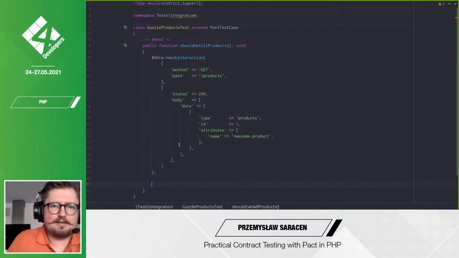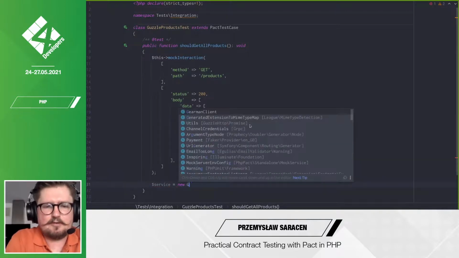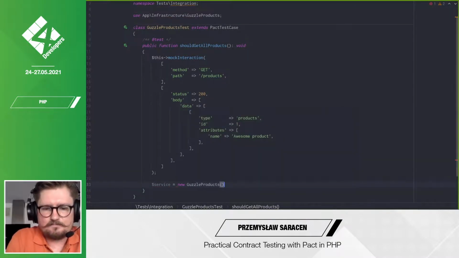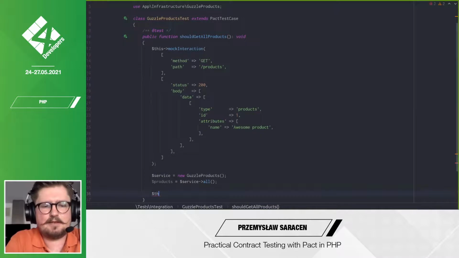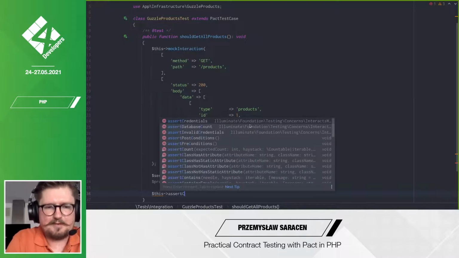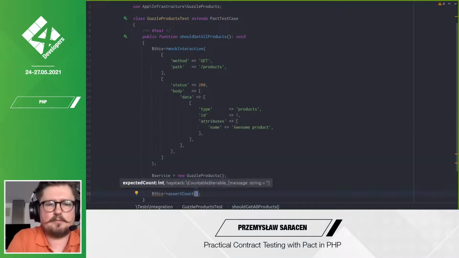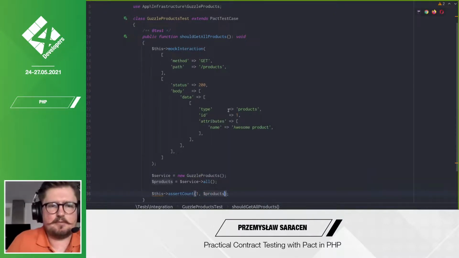Okay, so this test obviously doesn't do anything good right now, so let's test it. We will need an instance of our service, so let's create it. Let's retrieve the products. And if we want to test anything, let's give it an assertion. For example, we've specified that it will return one product. So let's check if we actually receive one product. Okay, what do we have here? We have a test. Let's run it.